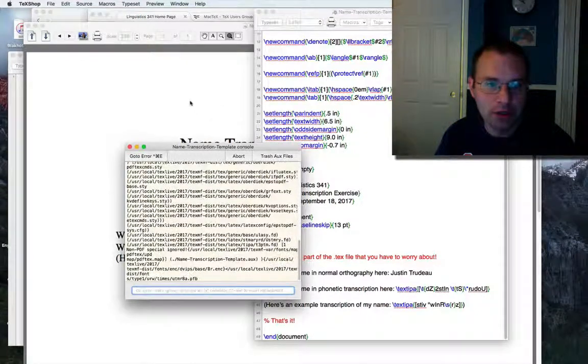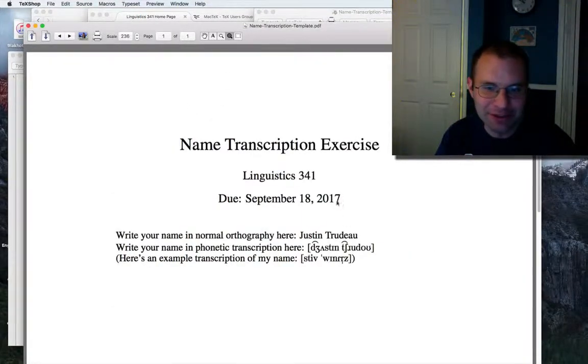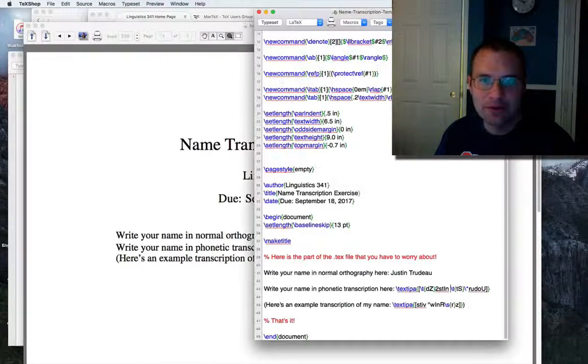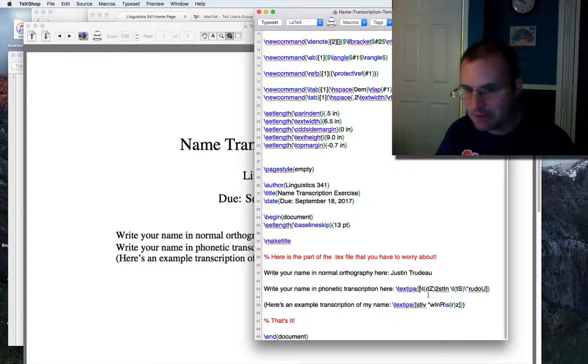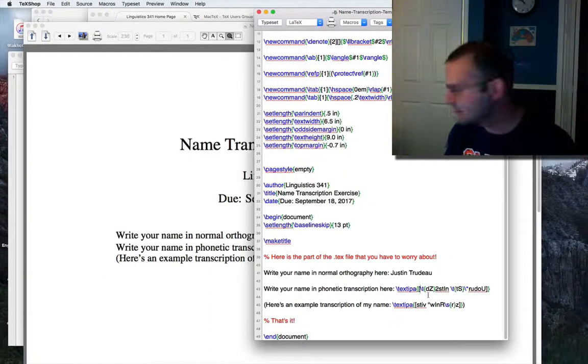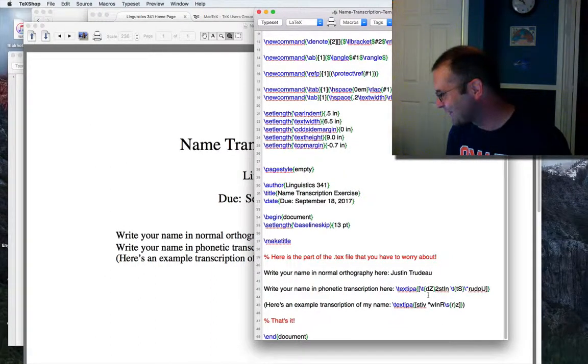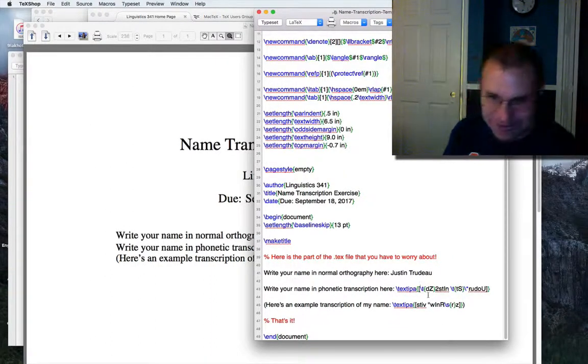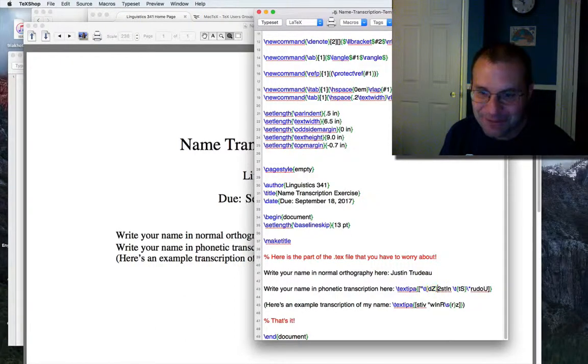So that should work. I'm just double checking my work here as I go so you can see it. The last thing I want to do is put stress in his name. In Justin Trudeau, his first name is English, so like many English words, it has stress on the first syllable. I have to remind myself exactly how to put stress in. It's pretty simple. It's just the double quote mark.